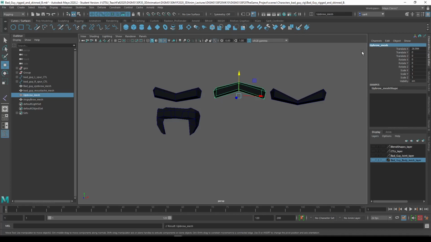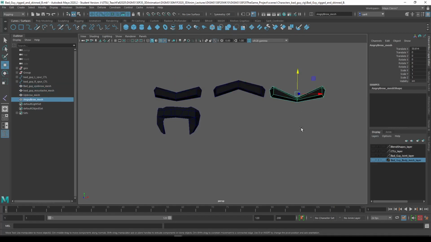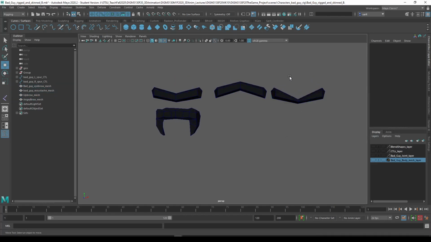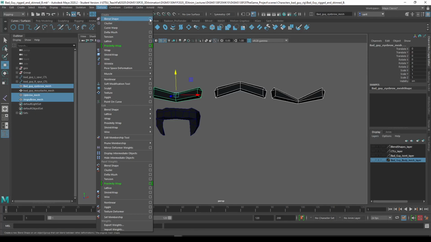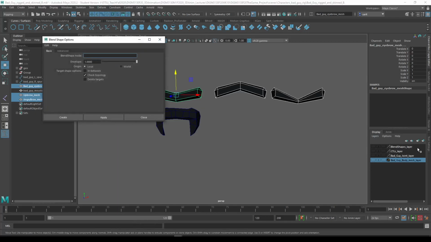Okay, so don't freeze transform. It's really crucial. Do not freeze transform on the shape target, on the shape node. And this is the base shape. This is the target shape. So now I'm gonna select 1, 2, and 3. You can have more than, I mean, any number actually. Deform, blend shape node, and I'm gonna call it brow.